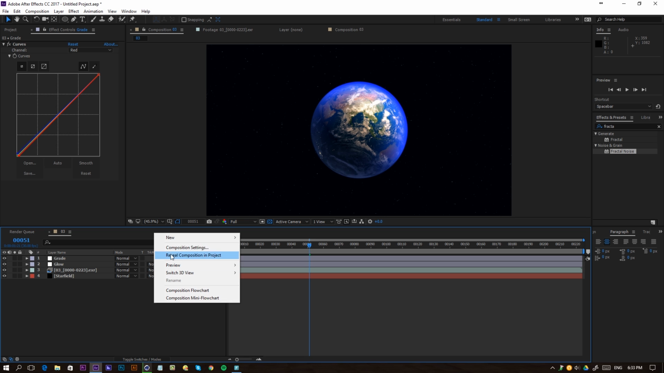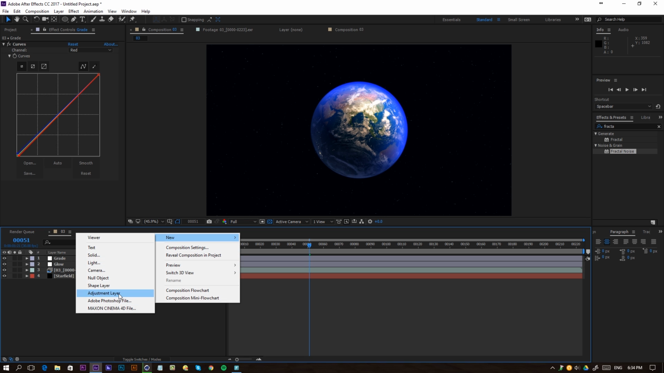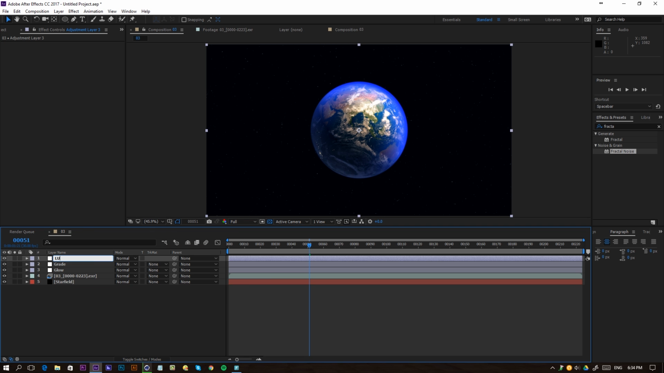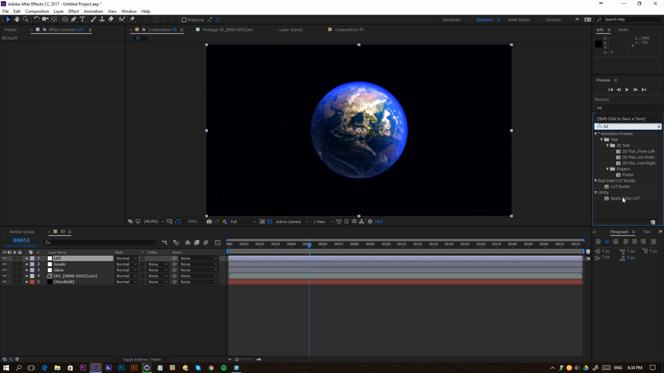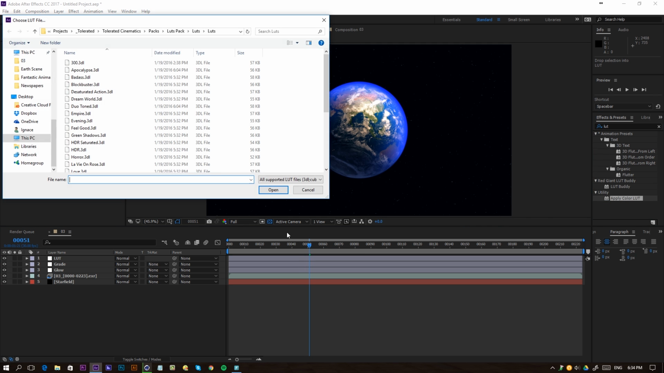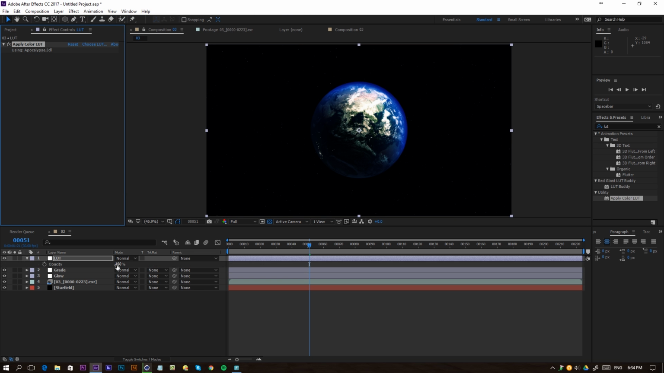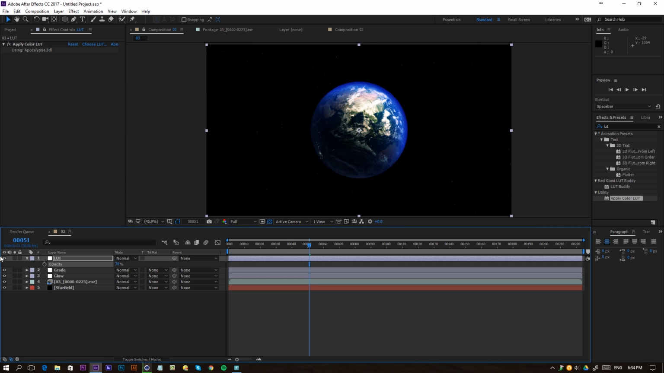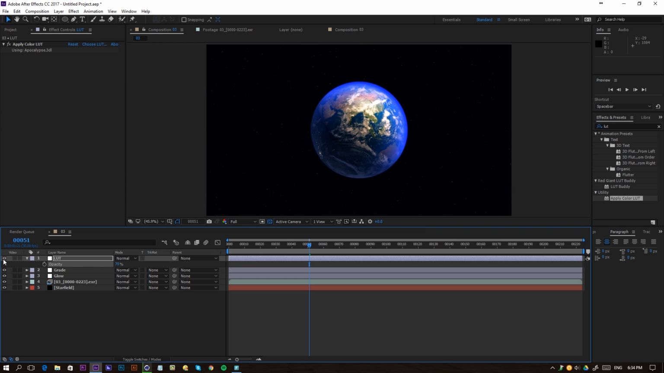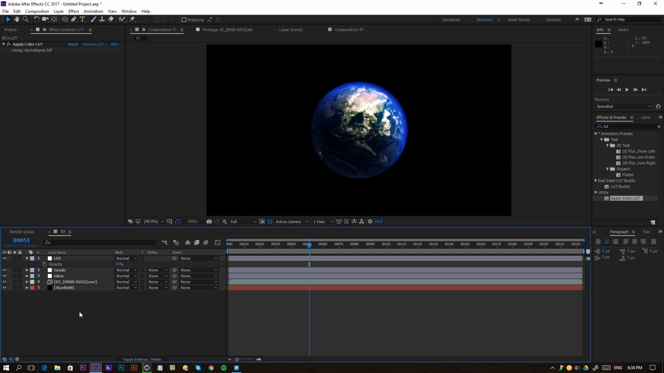What I also did, but you don't have to follow if you don't want to, is I added an adjustment layer, renamed it LUT, and I'm going to apply one of our LUTs. So apply color LUT, and if I apply this, for example, the Apocalypse, you're going to see that it's going to look pretty cool. Press T on the keyboard to lower the opacity to something like 70, and there we go. So now we have something like this, which looks pretty cool.